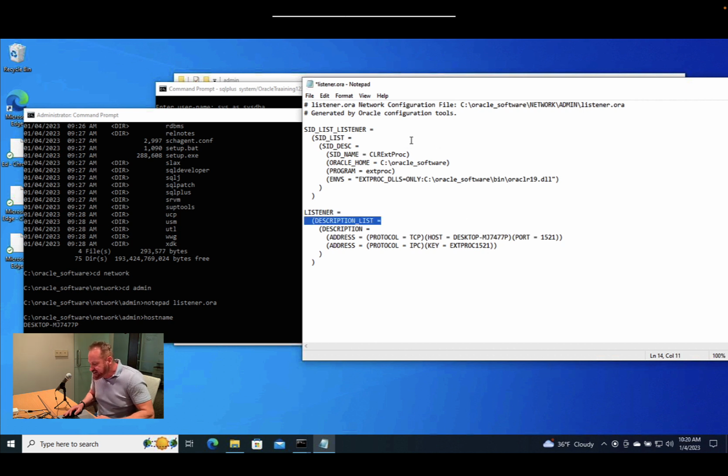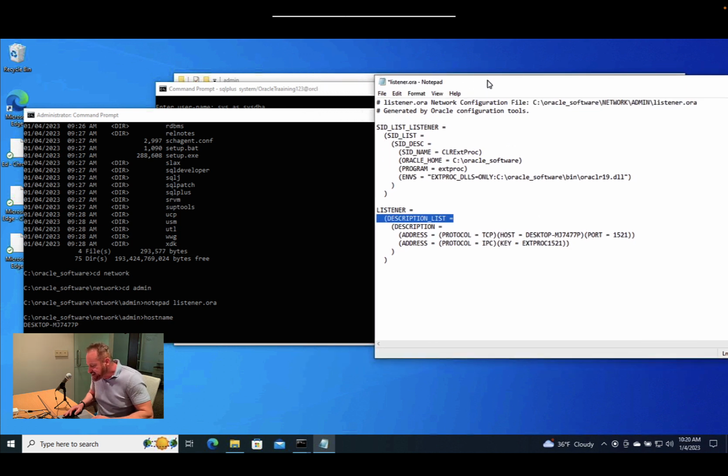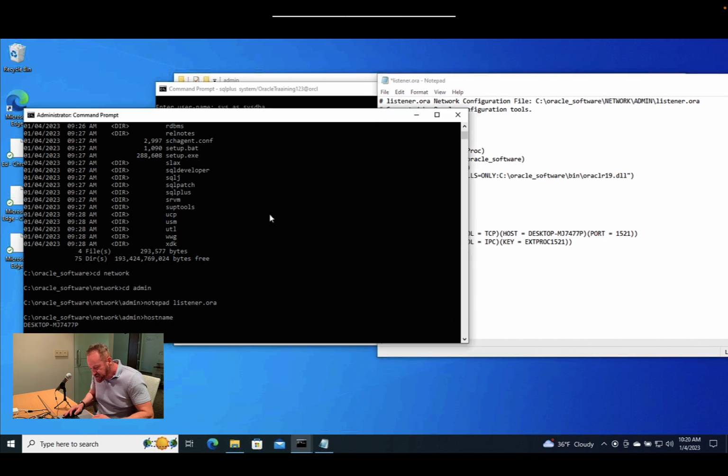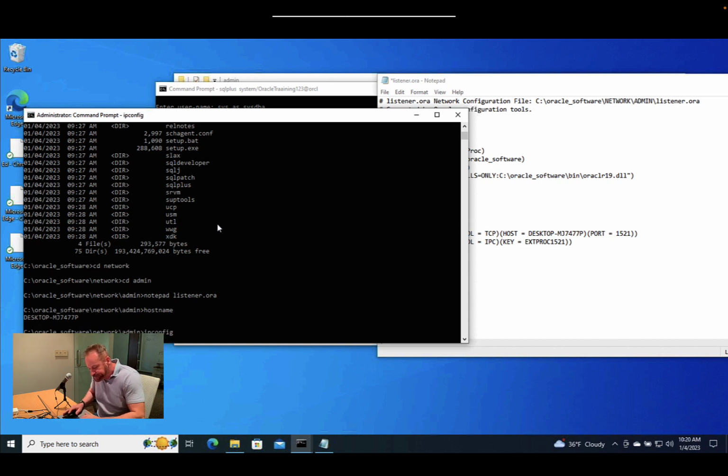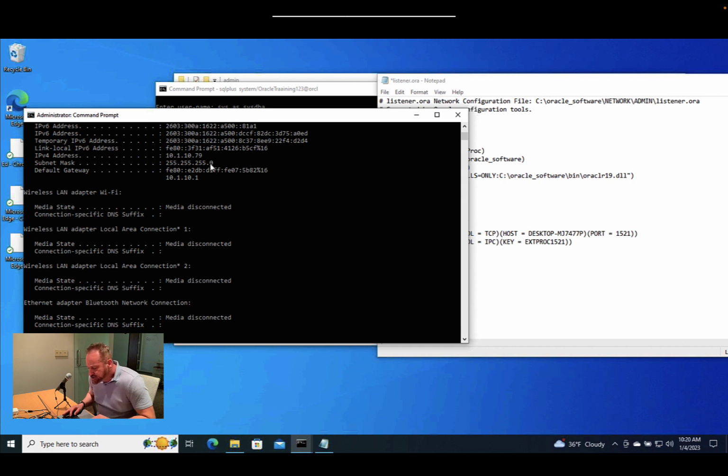So I've edited it, but I haven't saved it. Now I'm going to go back to my command prompt, and I need to find out what the IP address of my adapter is. So I'm going to type in ipconfig, and that shows me that my IP address is 10.1.10.79. I'm going to highlight that and hit enter to copy it.